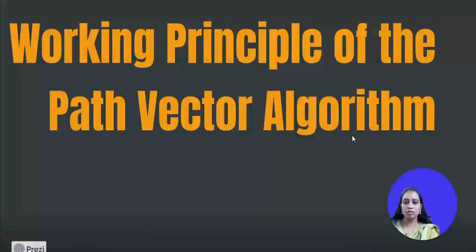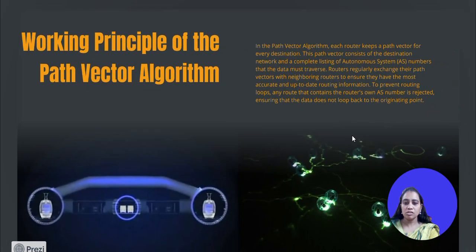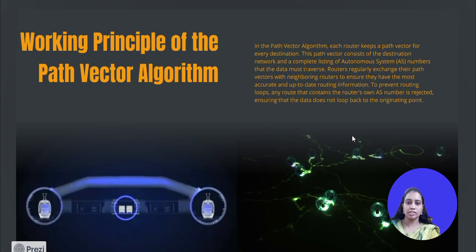Now, working on the principle of path vector, let's explore how it works. Here the router keeps the path. We know what a router is. It routes the information from the routing table to the different neighbors. It finds out who is the nearest neighbor, and it routes the information back to prevent routing loops. If there is any loop, it will reject it. If there is a shortest path, it will select the shortest path.